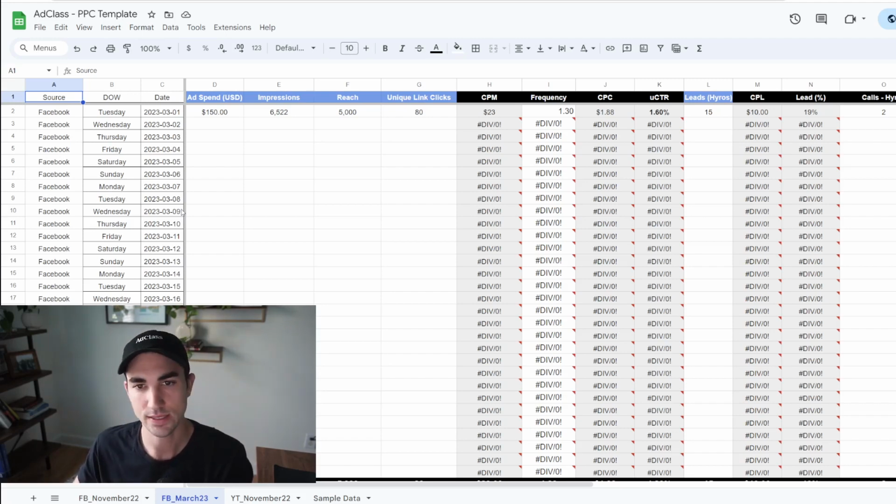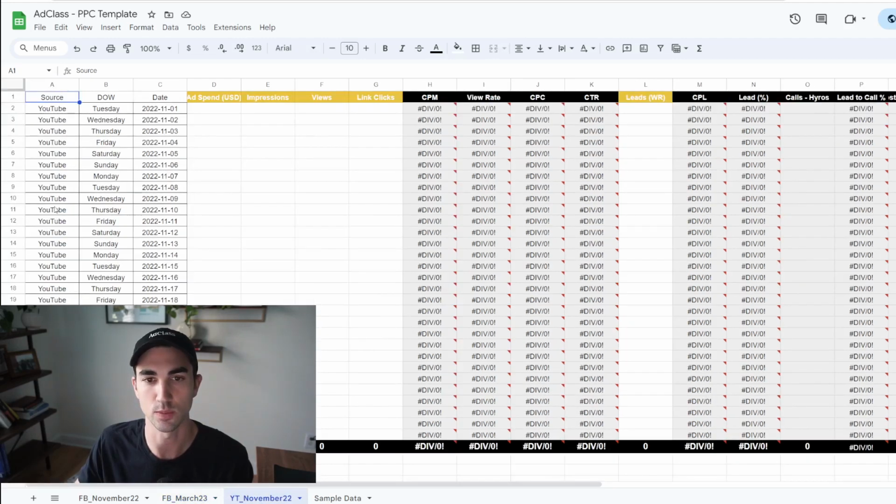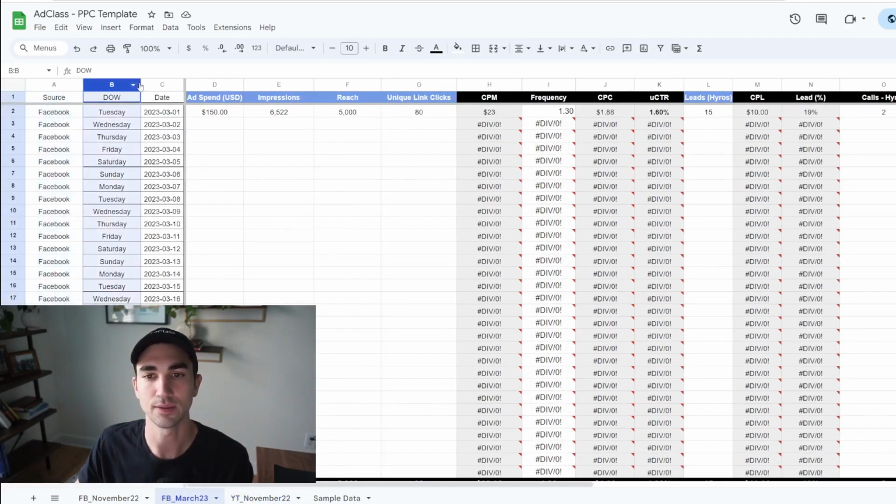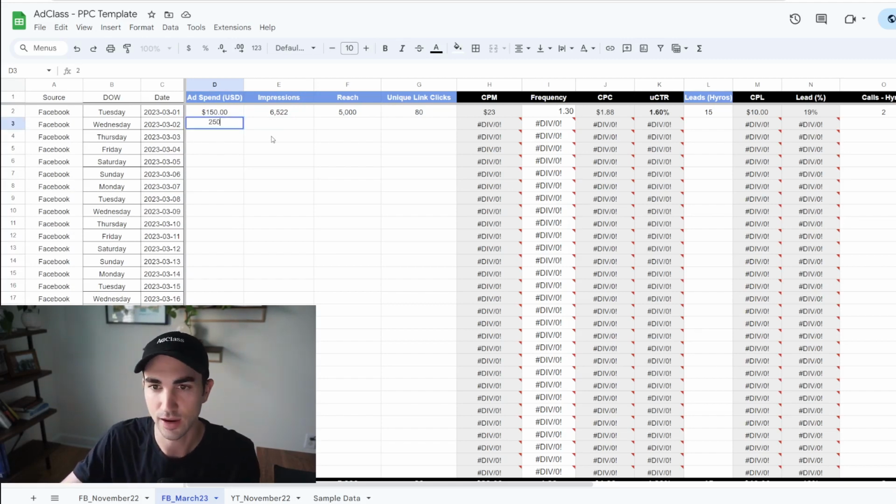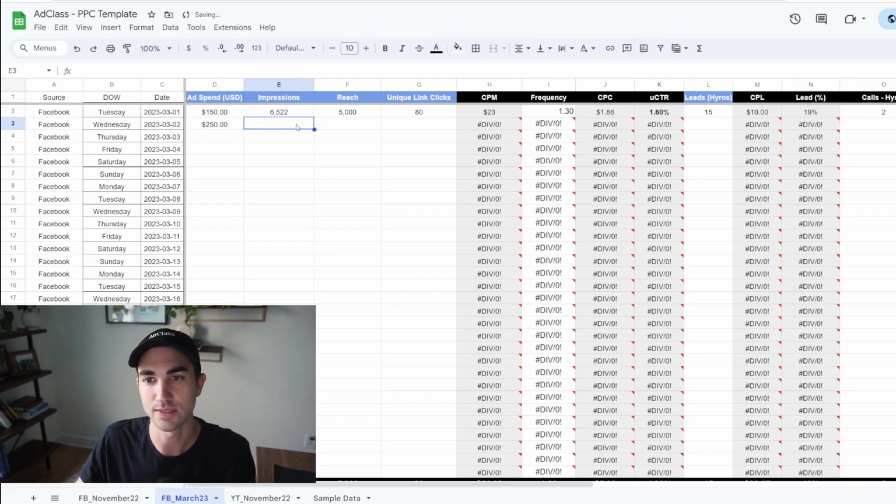Really, it's quite simple. All you have is the source on the left. So that's going to change. If we go to YouTube, it's going to say YouTube. You have the day of the week, you have the date. And then from there, all of this stuff is the same thing that gets updated every single day. So we have ad spend that gets inputted. I'll just do a fake day here as we go. So $250 in ad spend this day.